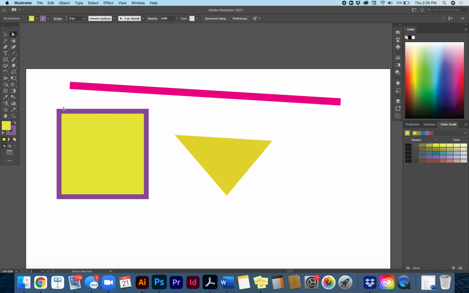And the A is more precise than the V. The A selects little interior elements. For example, the letter A has an interior element. I don't know, this is how I remember things. So with the direct selection tool, I can select points. The selection tool selects shapes. The direct selection tool selects points.